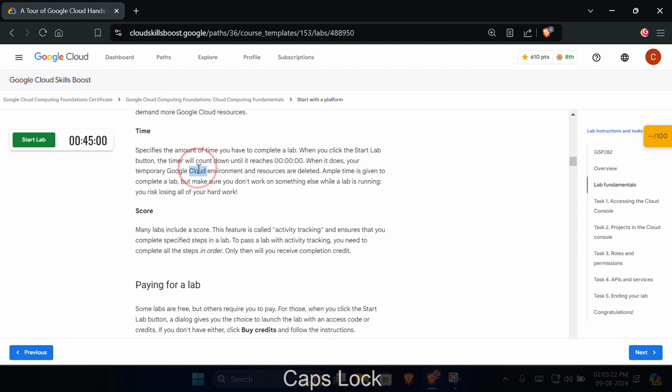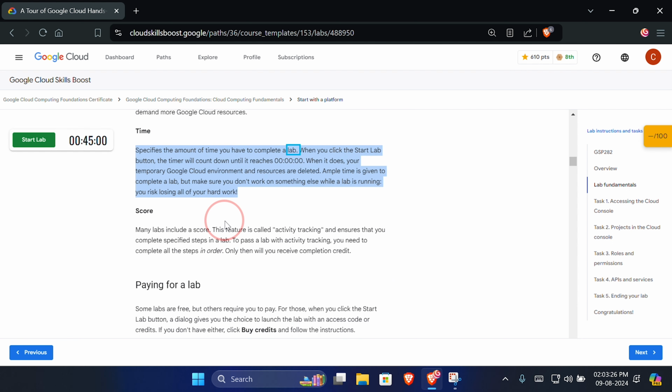Time. Specifies the amount of time you have to complete a lab. When you click the Start Lab button, the timer will count down until it reaches zero. When it does, your temporary Google Cloud environment and resources are deleted. Ample time is given to complete a lab, but make sure you don't work on something else while a lab is running. You risk losing all of your hard work.